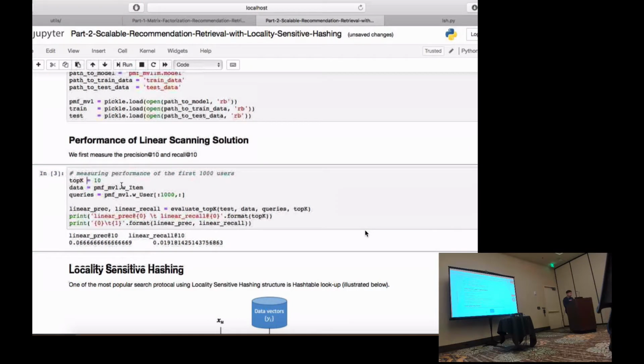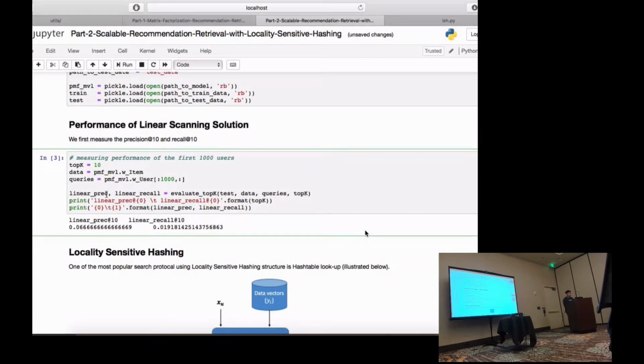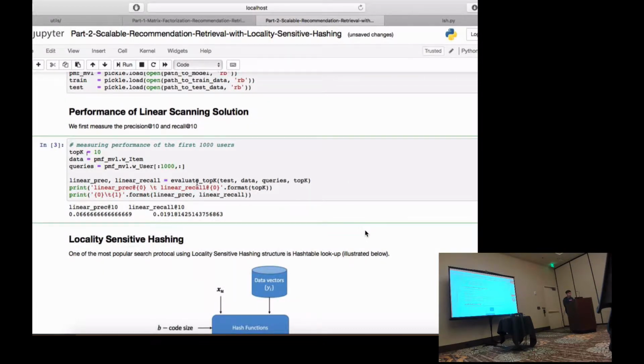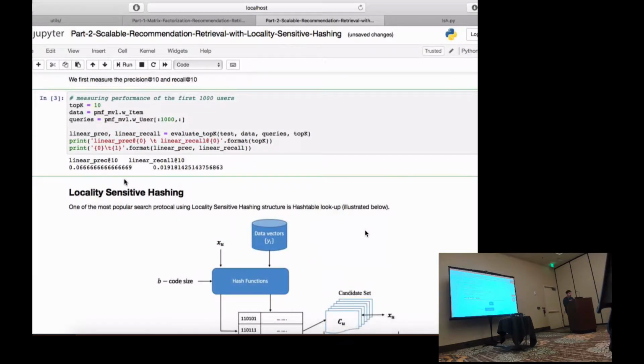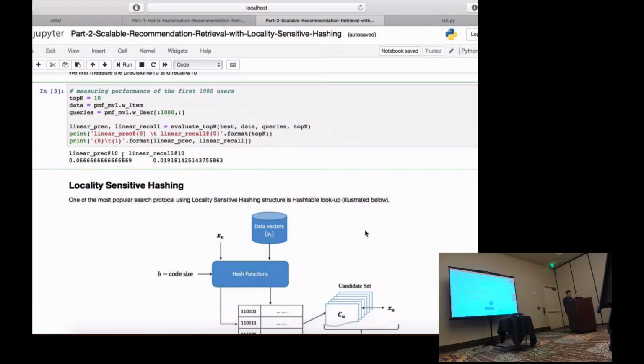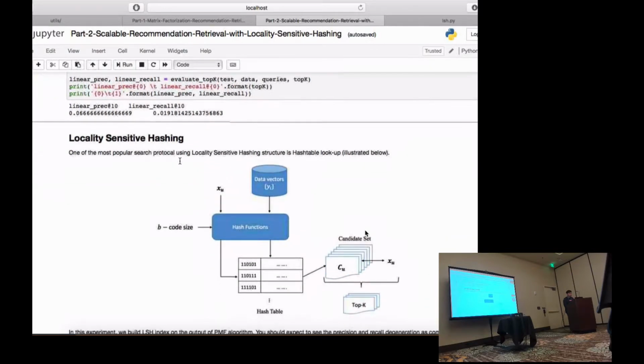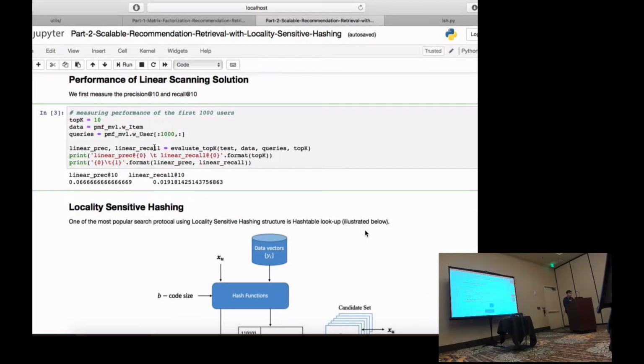The metrics that we use to measure performance are precision and recall, and you can evaluate the performance through this evaluate top-k function. You can see that the precision and recall of the PMF model on the MovieLens 1 million dataset is about 6% for precision and around 2% for recall. So this is the result you get if you perform linear scanning.